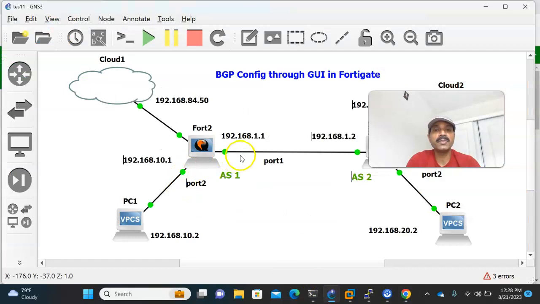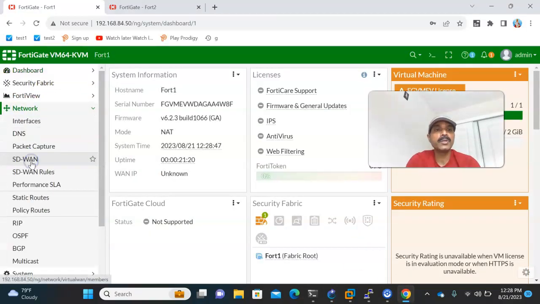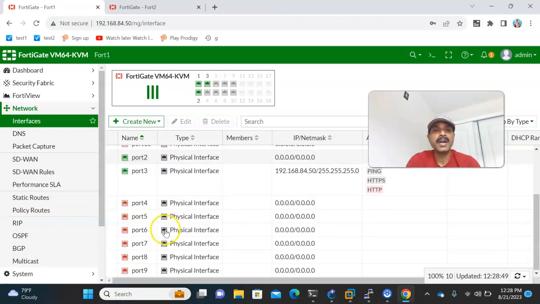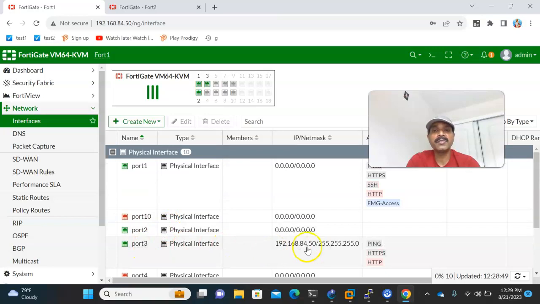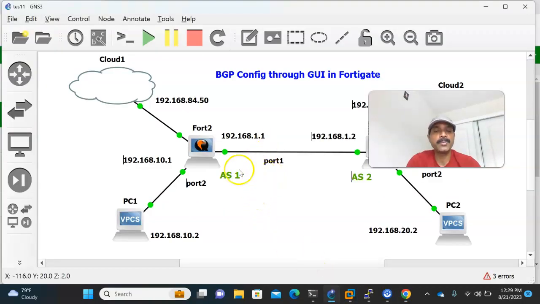Now I'm going to configure the WAN and LAN interfaces. This is the WAN interface, 1.1, and the LAN interface for both firewall 1 and 2. Then let us configure the policy and the BGP configuration. I hope you are following this. Just go to network interfaces and port 1. This port 1 we need to configure as a WAN port, sorry, not a LAN port. We have already done the port 3 configuration, 84.50, for accessing the GUI. So now let us configure port 1 as the WAN port.